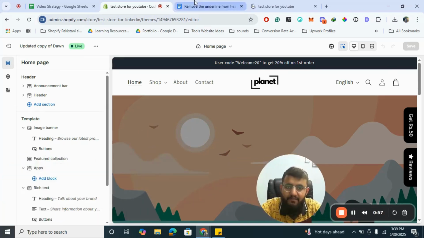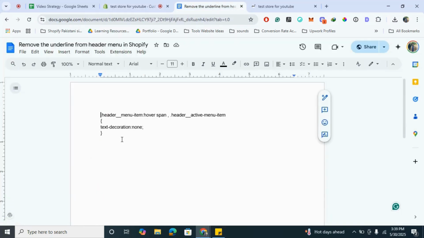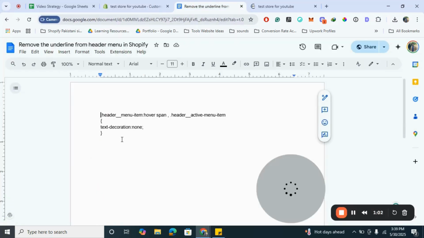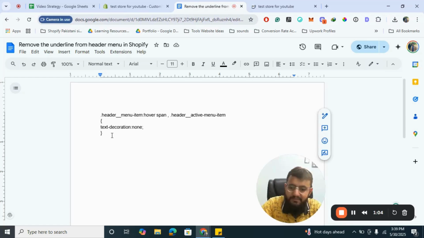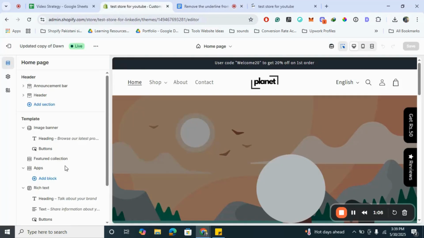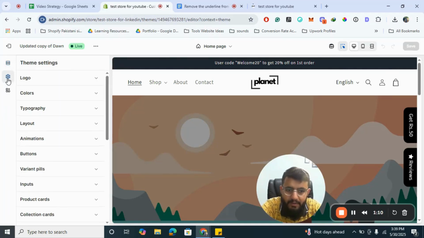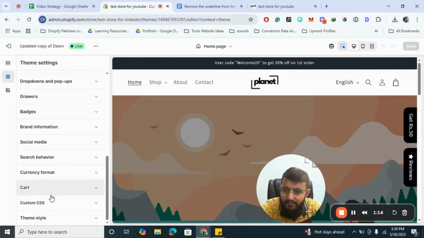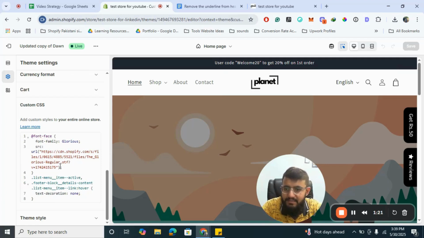And also I have made a separate file for it. You will just have to copy the code for it. I will leave the link in the description. You just have to copy this code, and then you have to click on theme settings. So remember, this is 2.0, and you have the theme settings. You have the option for the custom CSS here. You just have to scroll down, click on custom CSS, and insert the code here.